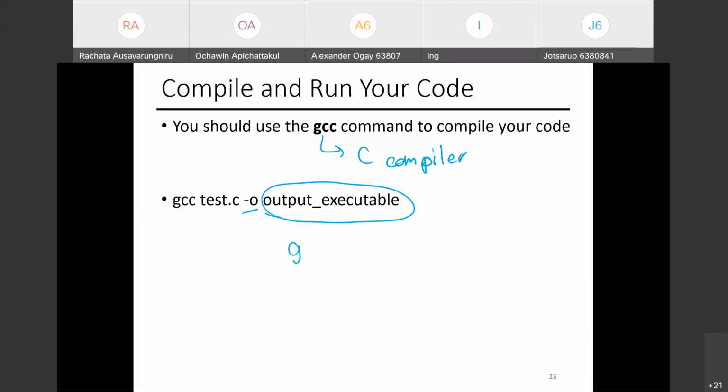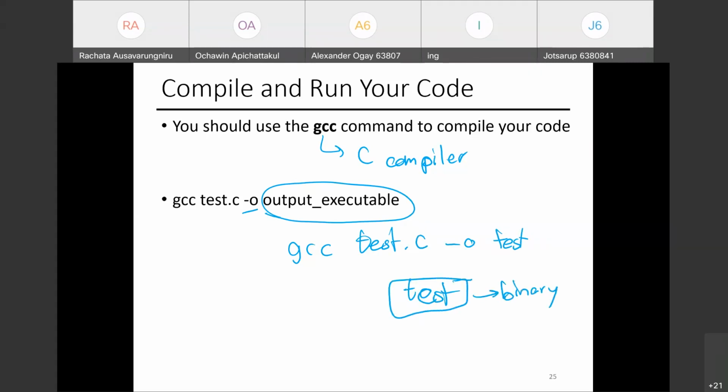So let's say you do gcc test.c -o test. It will generate a binary program called test, right? Which is a binary. And when you want to run, you can just do ./test. In this case, it would run your program, right? So that's it for the lecture part.